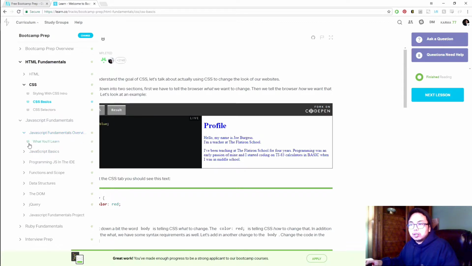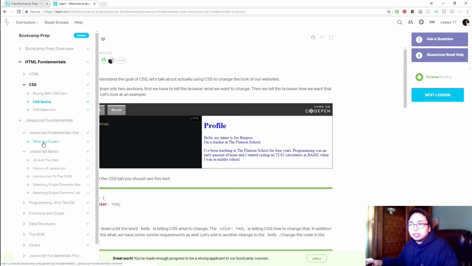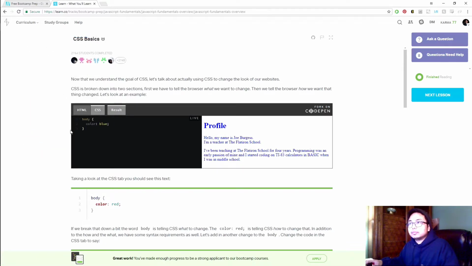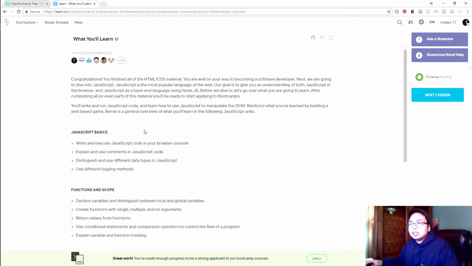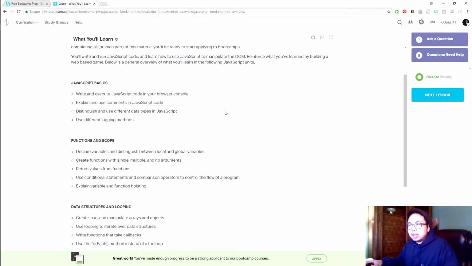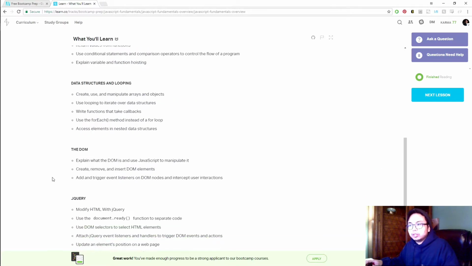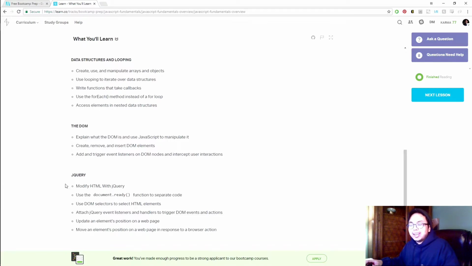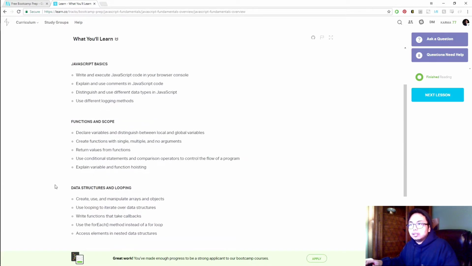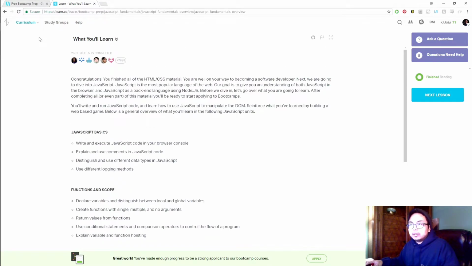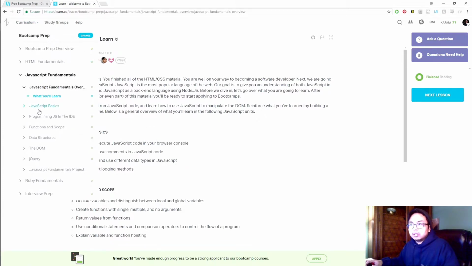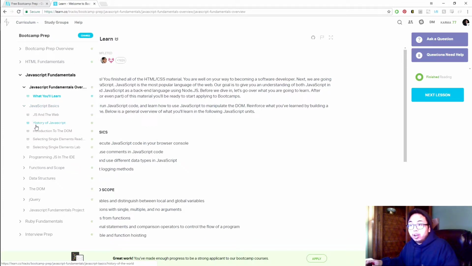So let's take a look at the overview. So what will I learn? So you learn how to write code and execute code in the browser, and also then you learn about scope and function and all this stuff, data structures, looping, the DOM, jQuery. I'm just reading the headings, obviously. So yeah, you go through that, and it's a lot more in depth and a lot more mentally straining, I think, and it's fun.